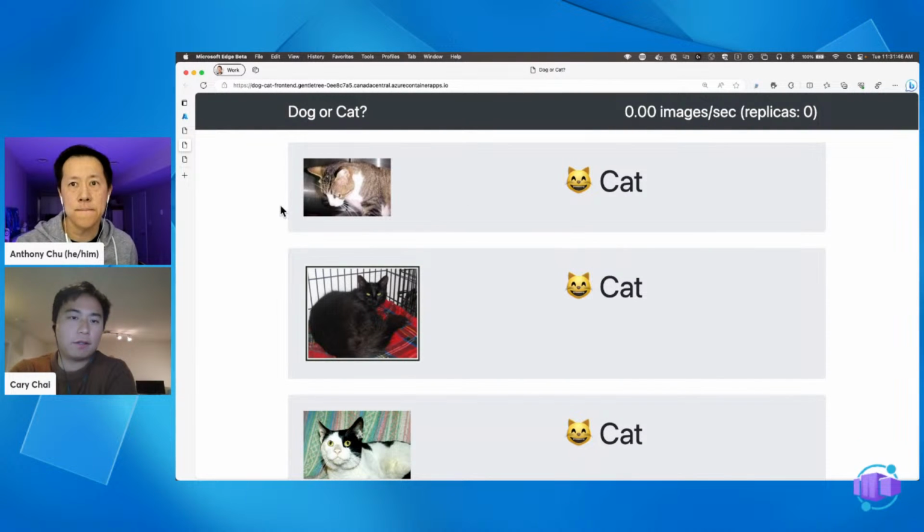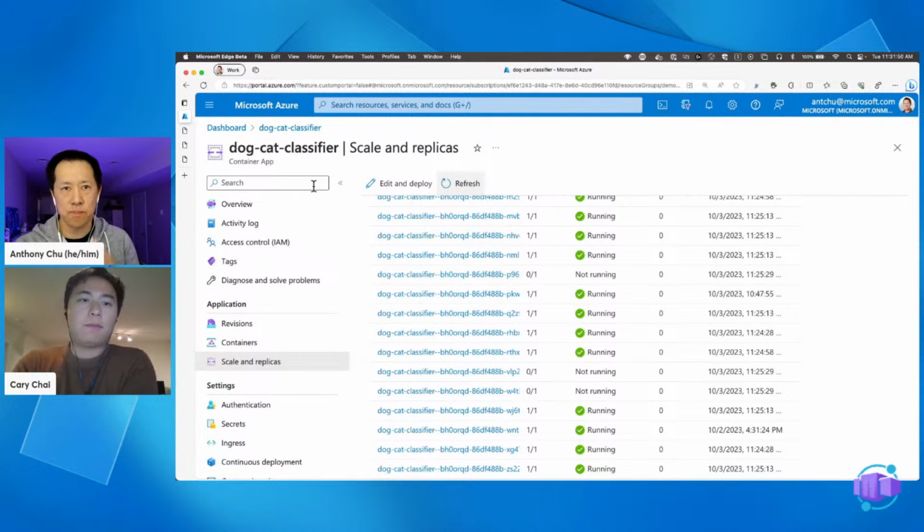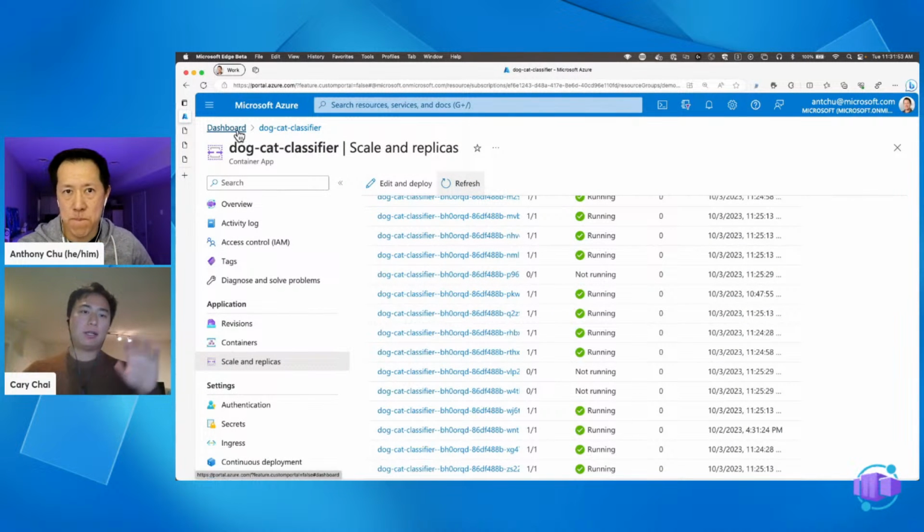Question actually, Anthony, for that one. The difference between the scale rules for the app versus the job: the app evaluates and says, based on the queue length, however many messages I have, and how many I want to process per replica, I spin up to that number of replicas, right? And then for jobs, it's based on the execution instances. Do those map one-to-one to replicas? Is there still that concept in jobs? How does that look?